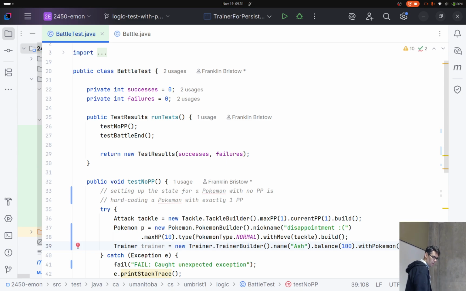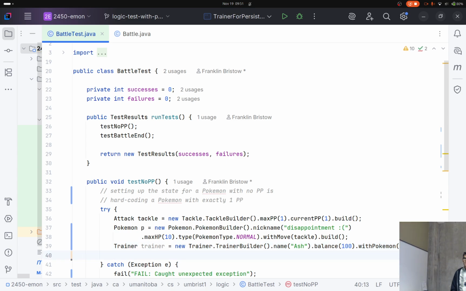Okay. So all of our builder methods are throwing these exceptions. We don't care. If any of those throw an exception, then we want to cause this test to fail. We want to say that this test has effectively failed.